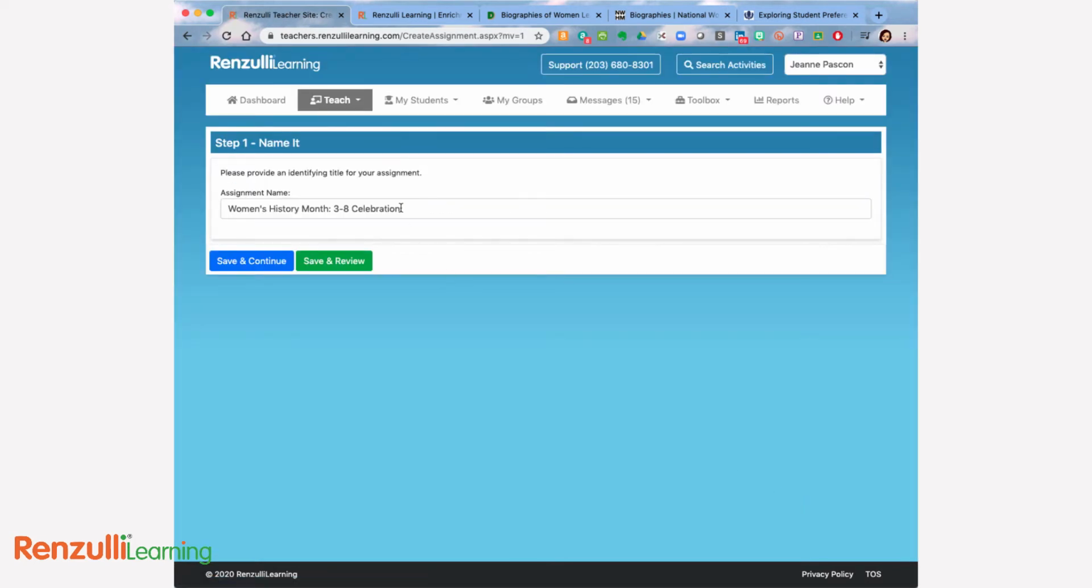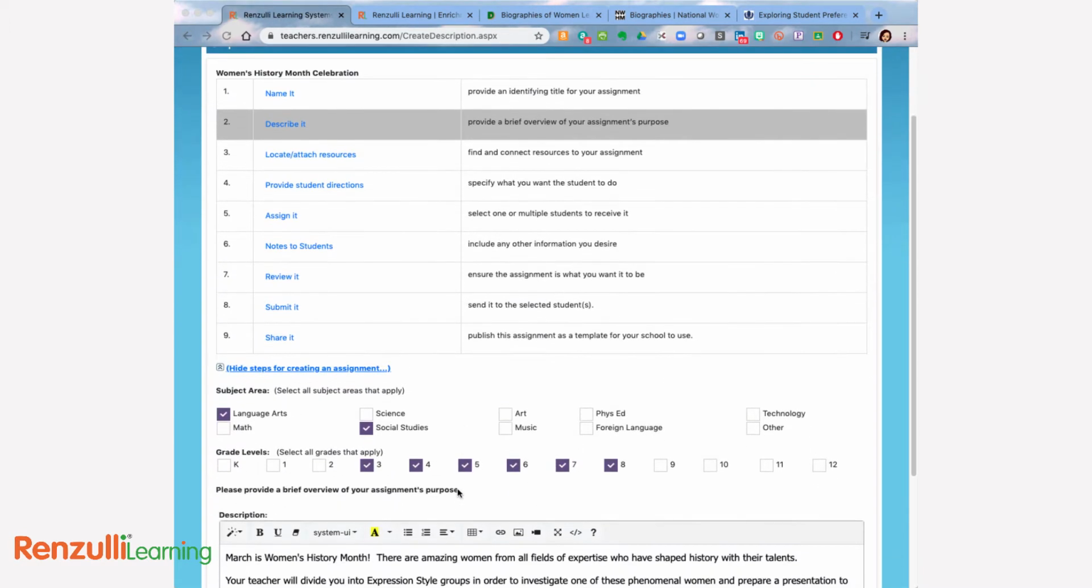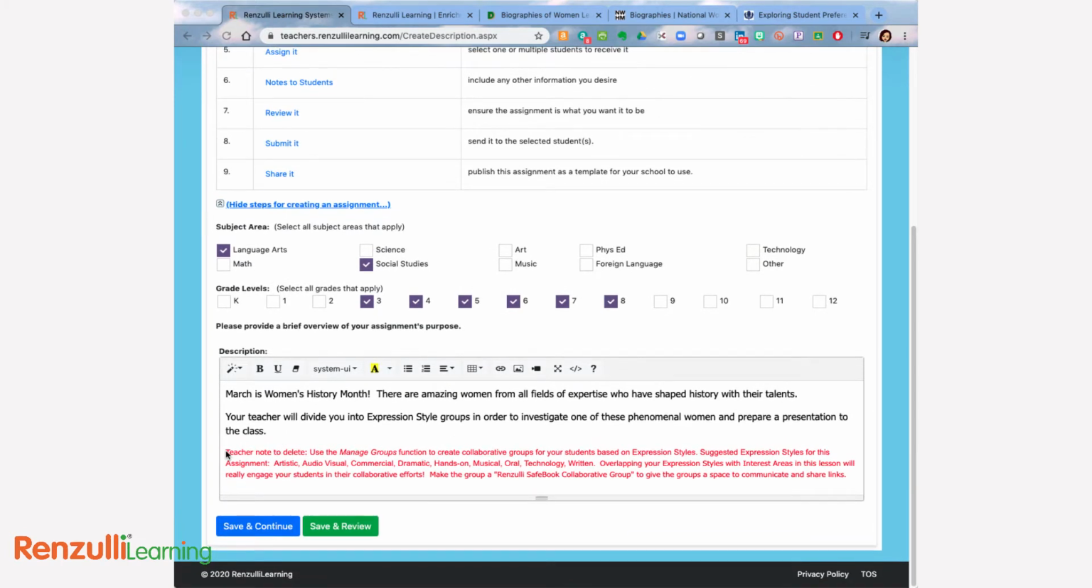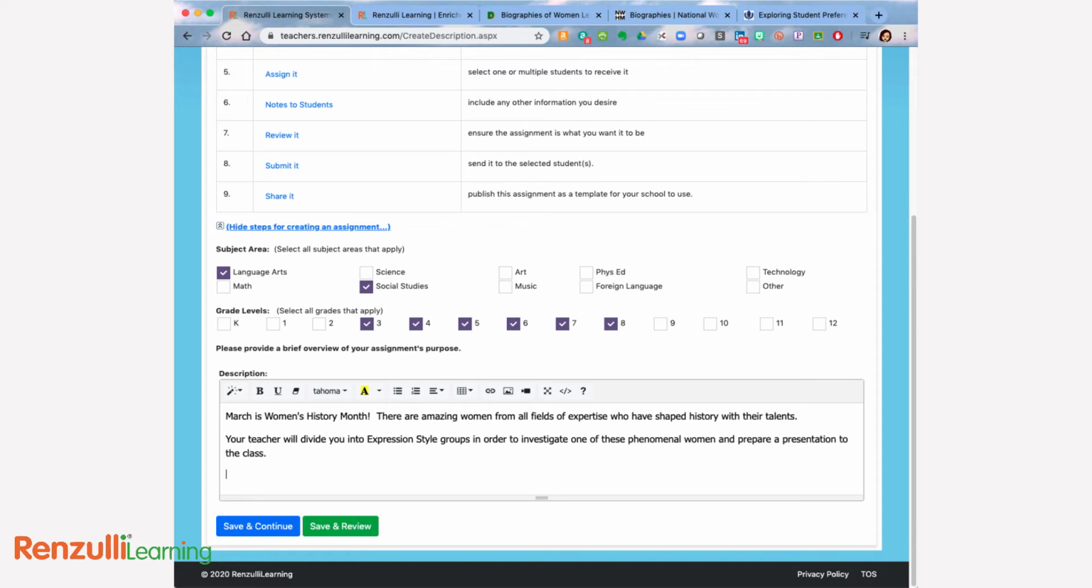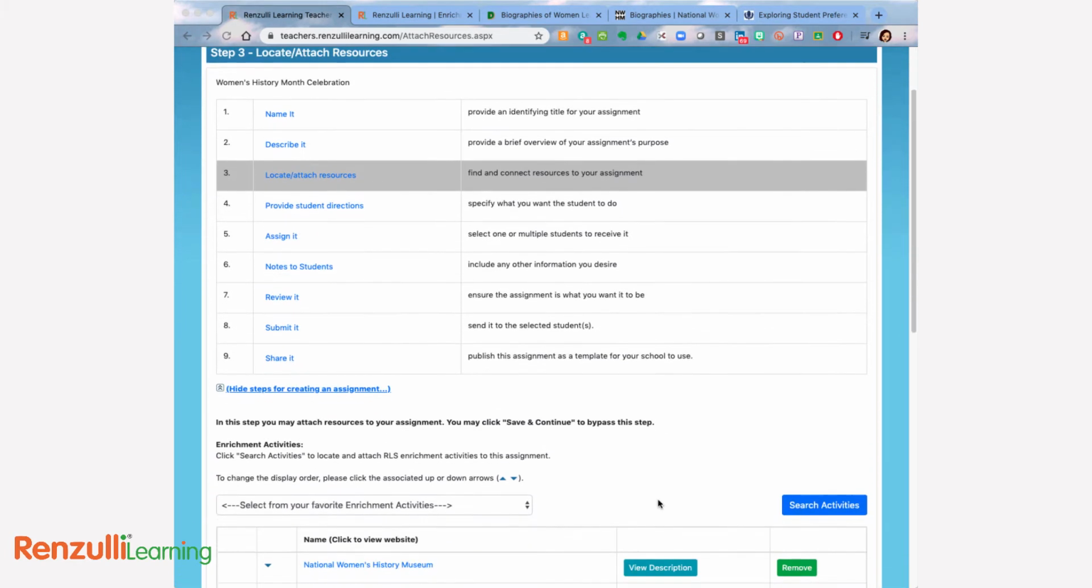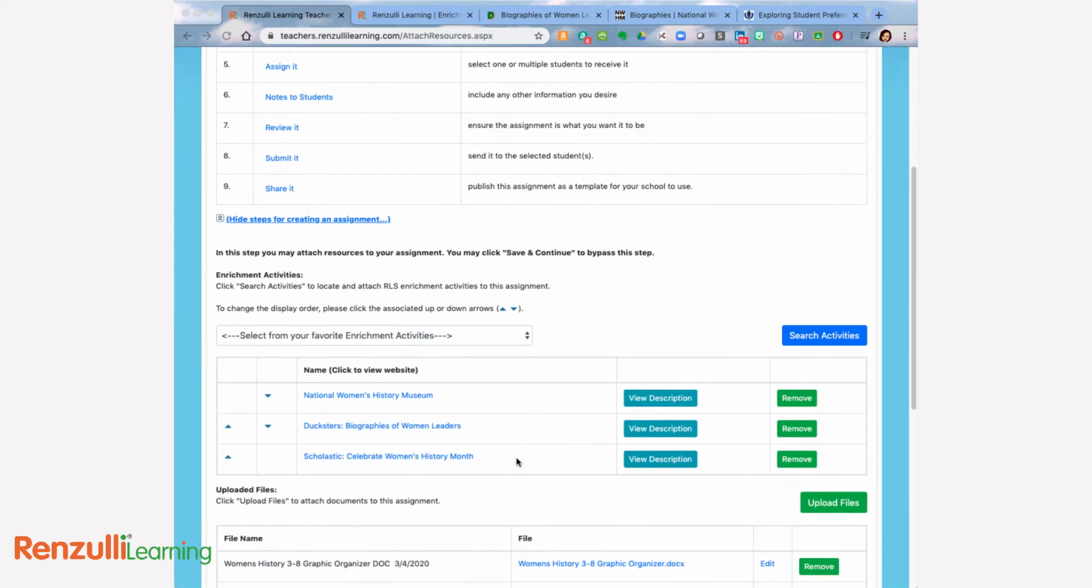You can leave the title as it is, or feel free to change it. You can tweak the description. You would want to delete the teacher directions once you understand what they're all about. Check out the resources, open up the graphic organizers.